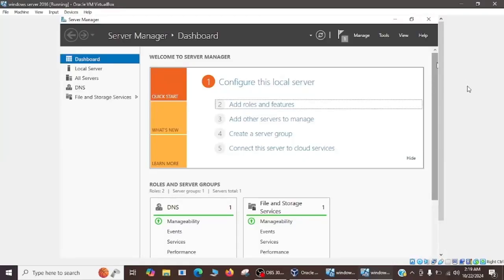Good evening everyone. Today I'll be showing how to promote a server into a domain controller.